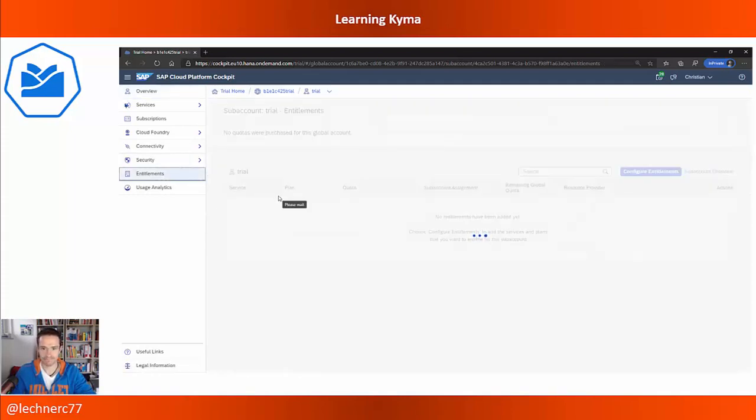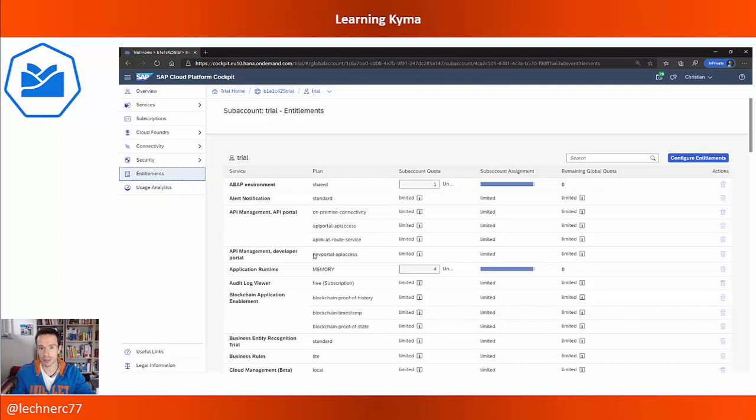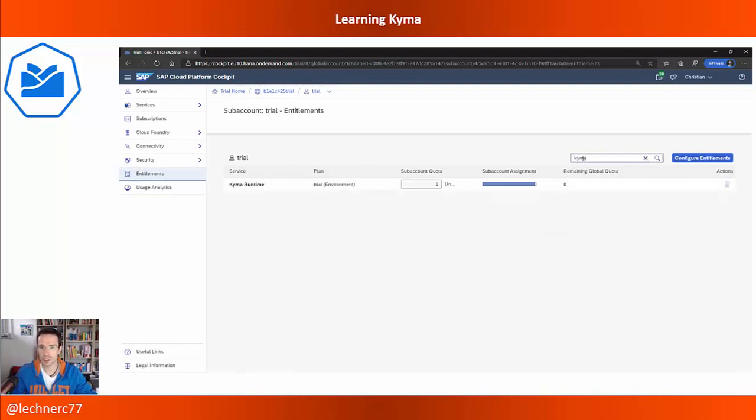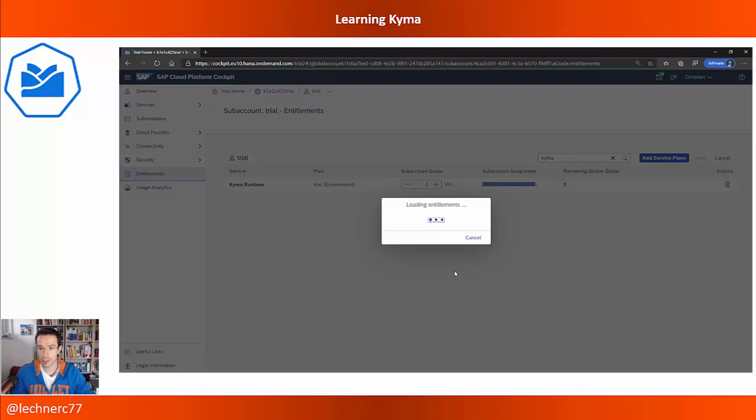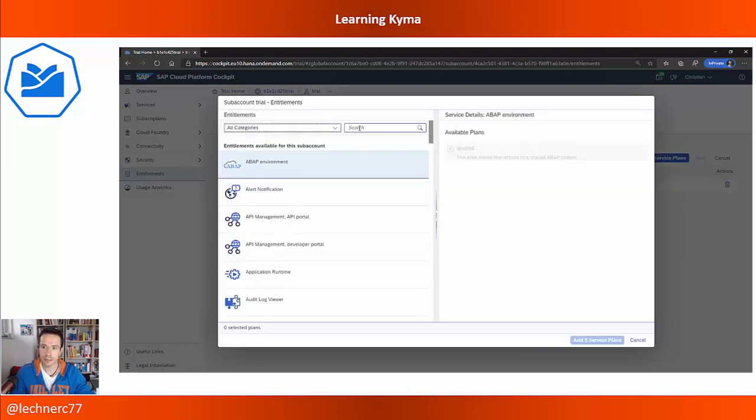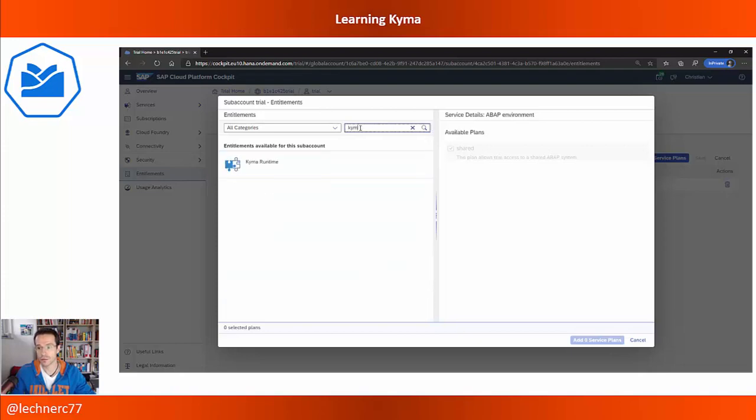Now, maybe you do not see this section when you start. Then you have to check your entitlements, on the left-hand side in the entitlement area, which basically says if your sub-account is entitled to use Kyma. You can do a search within your entitlements. When I search, I see there is a sub-account assignment. If this is not the case in your sub-account, you have to configure your entitlements. So you have to add a service plan, search for Kyma, which I will do now in my case.